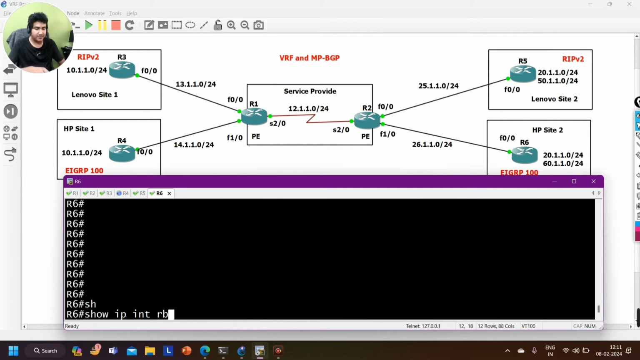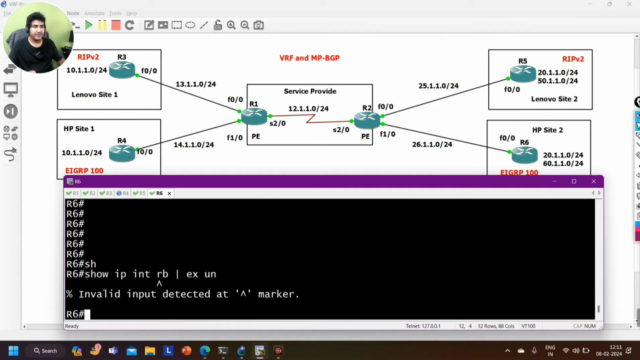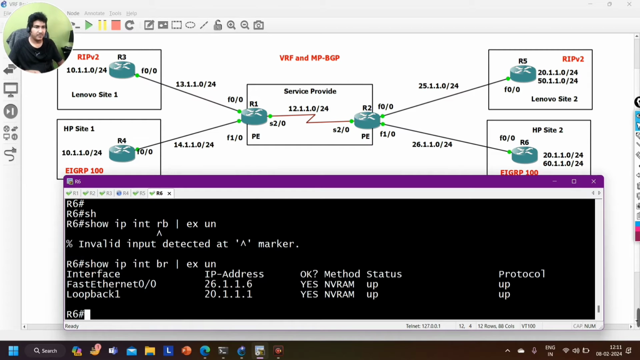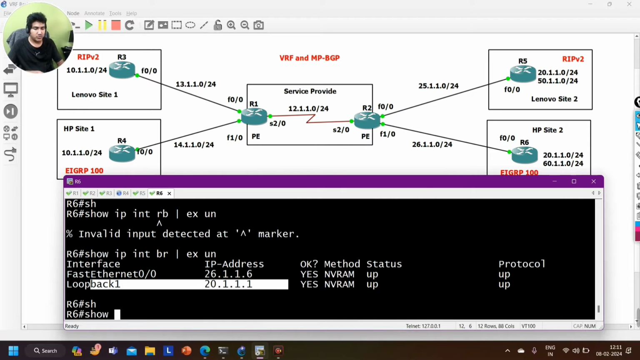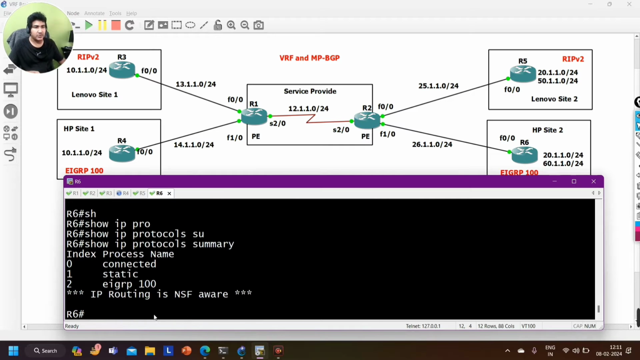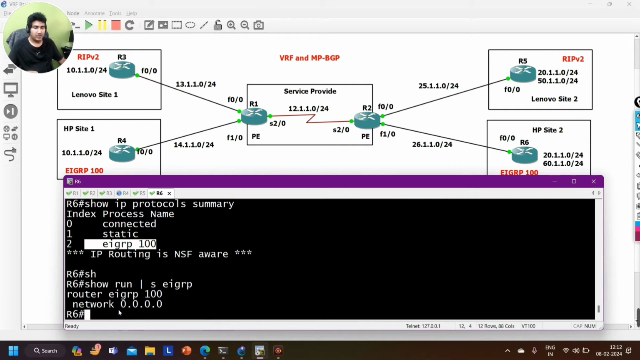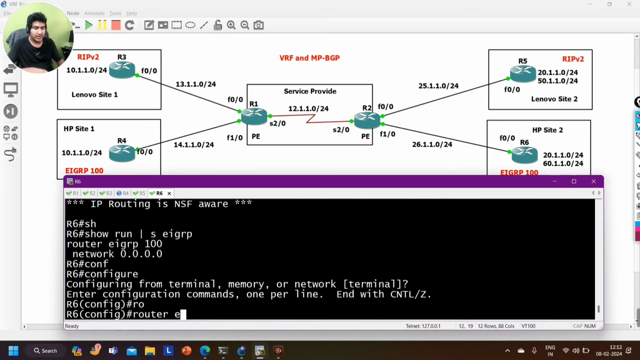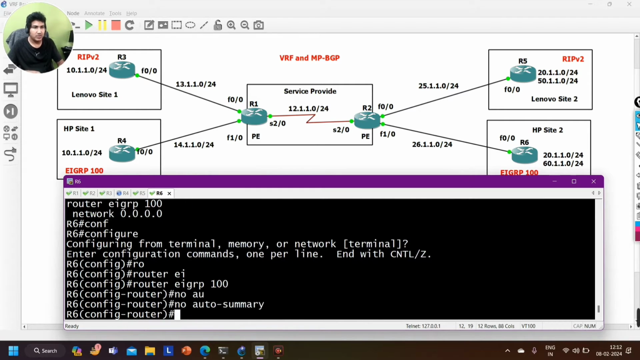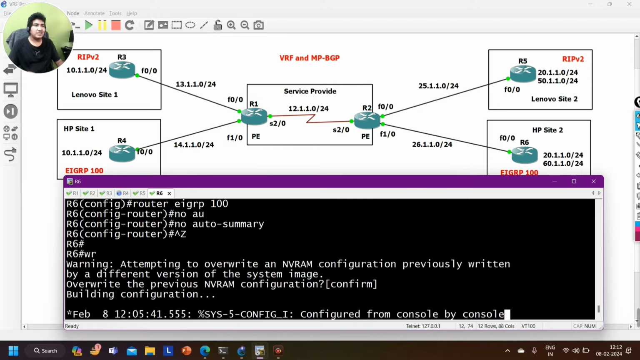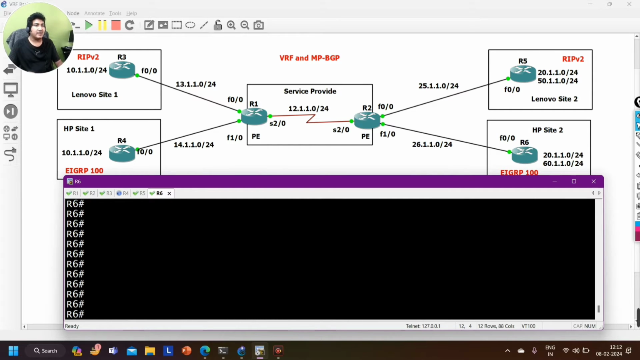Show IP interface brief exclude unassigned. On loopback interface, you see I'm running the same IP address here on R6 and R5. Now show IP protocol summary, here also we are running EIGRP AS number 100, so show run section eigrp. If you want to add the no auto-summary command, you can add it under router eigrp 100. Then let me write it. Fine guys, so customer edge routers are already configured.